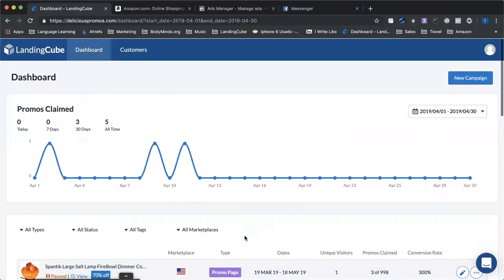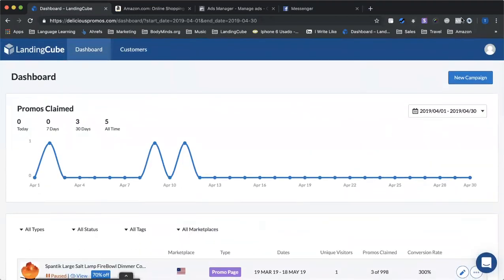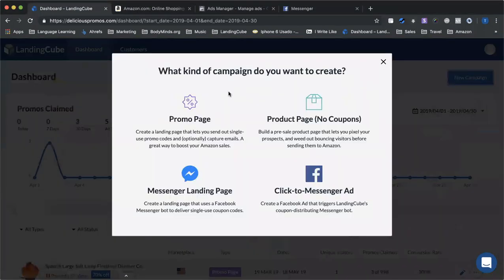But yeah, I'll just go in now and show you how to build a campaign. It's super easy. It takes just a couple minutes. So we have 4 different types of campaigns. A promo page is giving out a single-use coupon code in exchange for an email. And then a product page is no coupons, no email collecting.